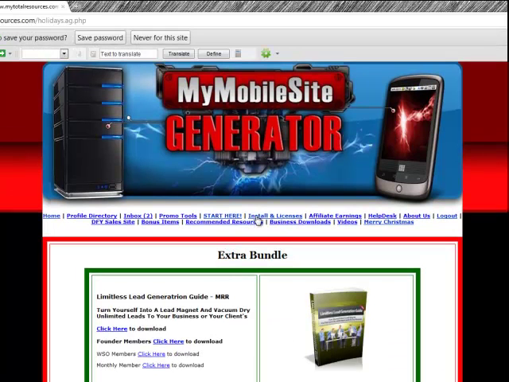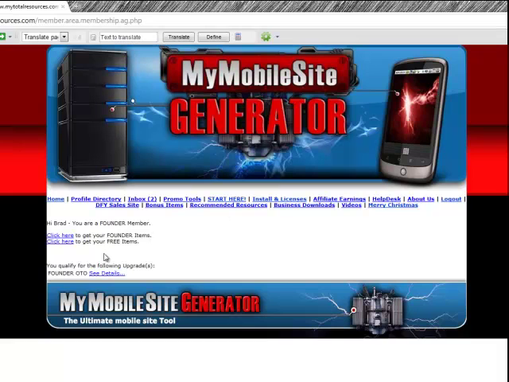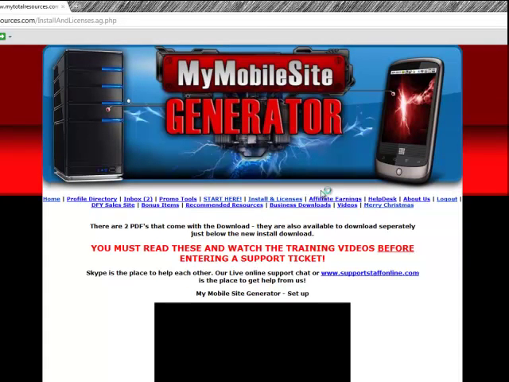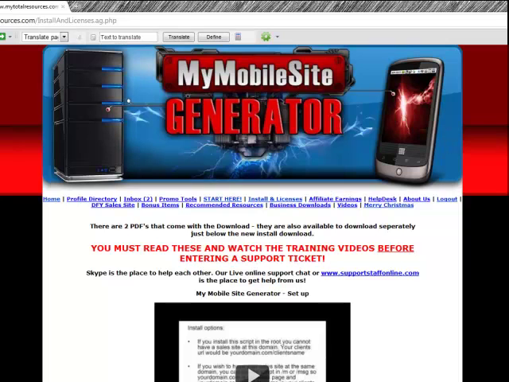Very shortly this will be changing. You're going to need to go to Start Here and click on Founders, WSO, or My Mobile Site Generator, depending upon the membership level that you have. And then once inside that page, you'll find a link to Install and Licenses. We had to rearrange our site to make everything work properly. So that's where you'll find this, but it'll be under Installation or Install and Licenses.